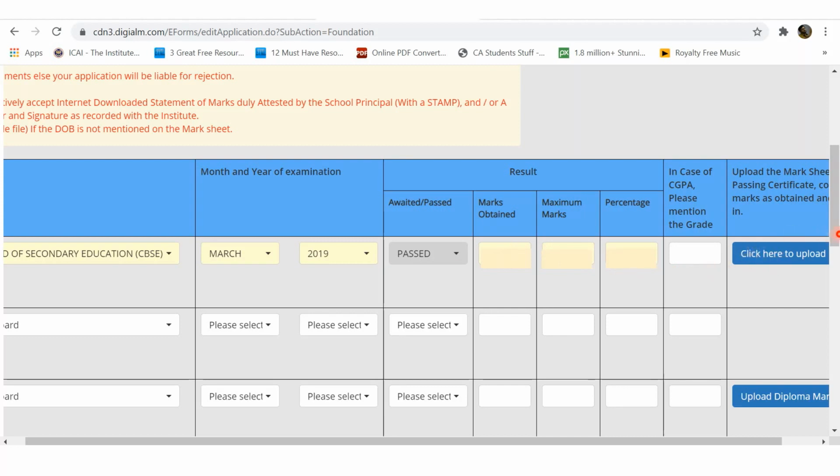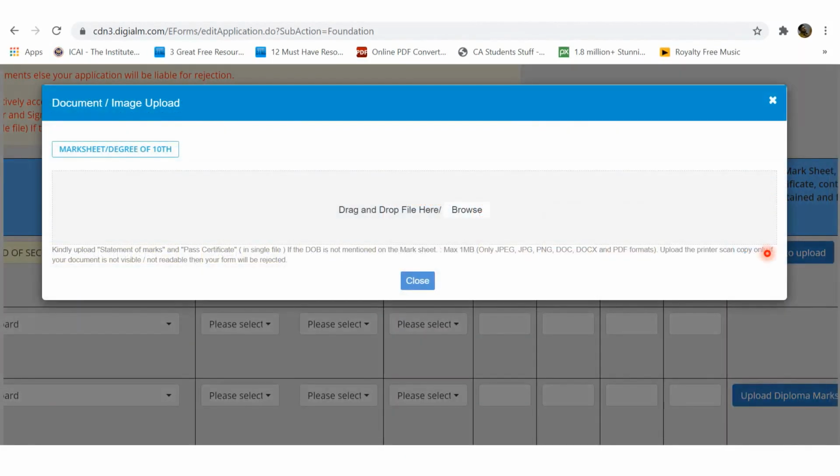And then this is a very important point, that is, click here to upload. If your soft copies of the 10th standard mark sheet are in a pen drive, then it should be attached to your computer. If they are already saved on your hard drive, then it is not a problem. Once you click here to upload, a new window will open. It will ask you to either drag and drop a file here or browse. After browsing, you can select the folder where you have kept the soft copy of the 10th standard mark sheet, select that, and thereafter hit the upload button.